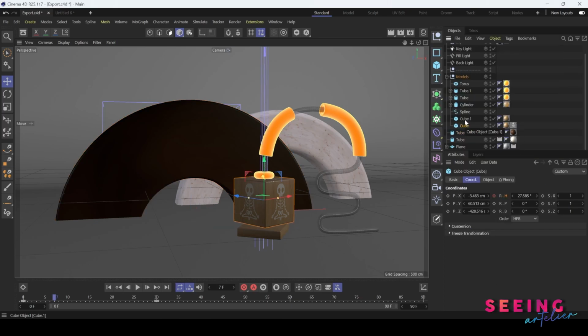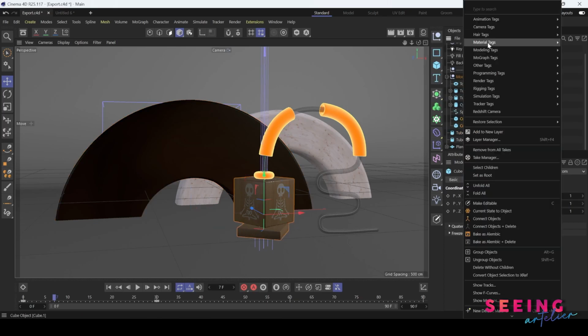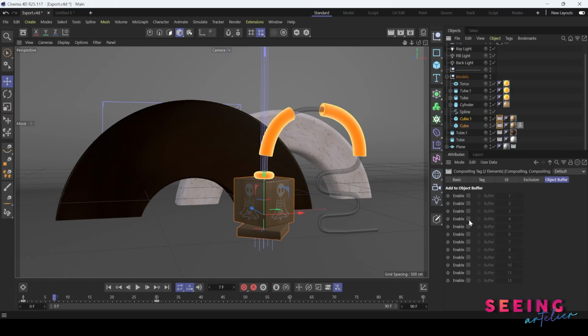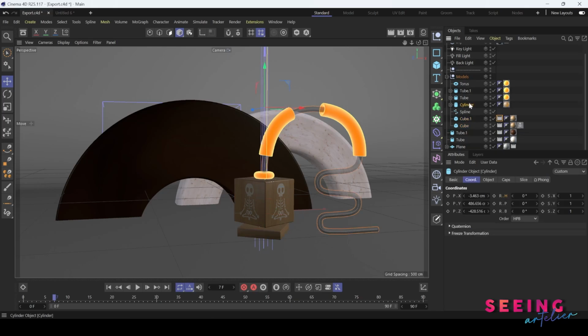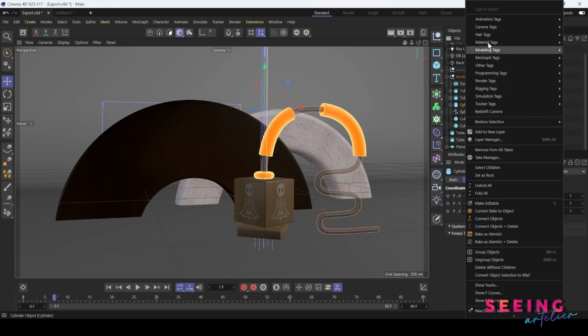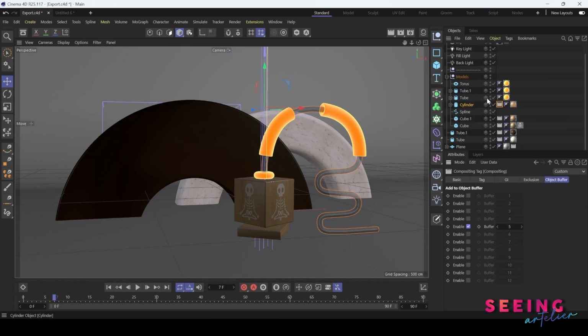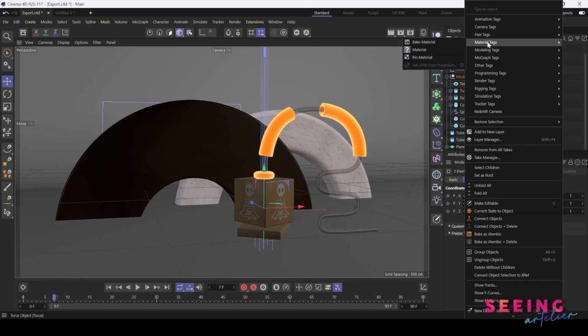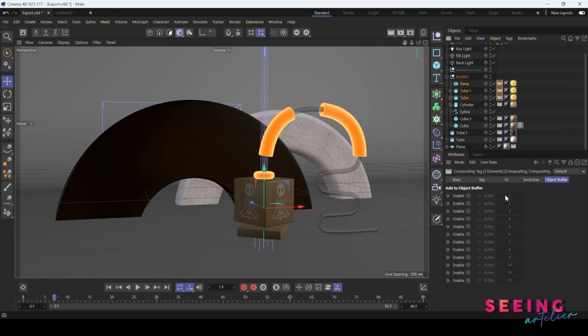This is the cube and both of them share the same material. So I can just add in a render tag, compositing, set it to 4, 3, 4, 4. And we have this cylinder, which is the glass cylinder, render 5. And this tube, they share the same materials. And just make them into number 6 buffer. So we have 6 buffers in the scene.